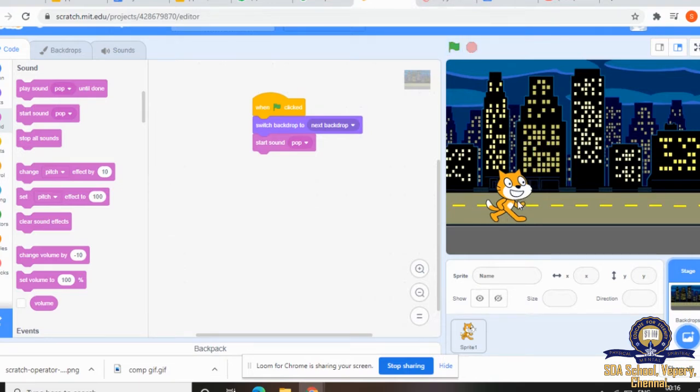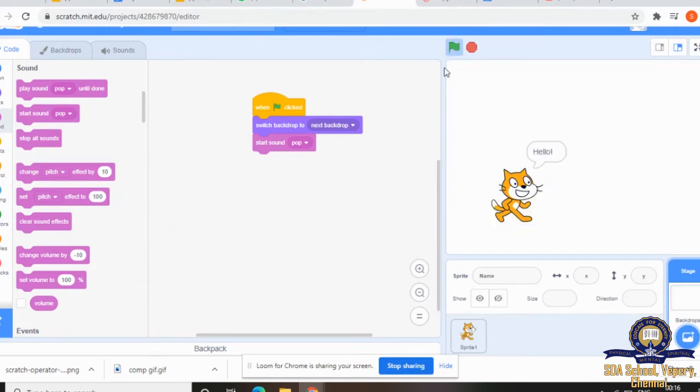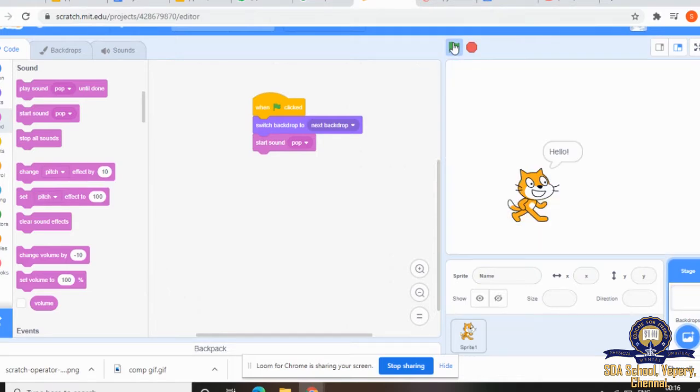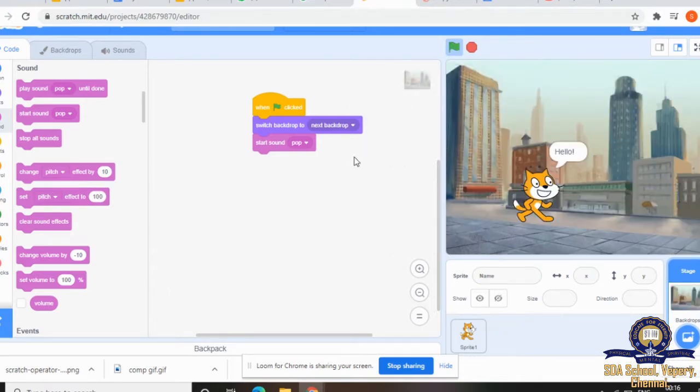Cat is saying hello. Backdrop changed. Can you see? Again the backdrop changed. Again changed. That's all. So we made the backdrop change and the cat said hello. Okay, now I showed you about the green flag also. Now we'll go back to the presentation.